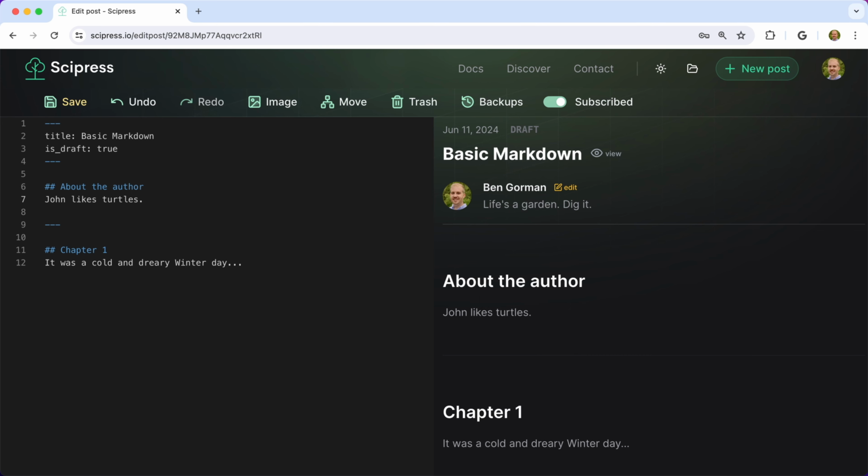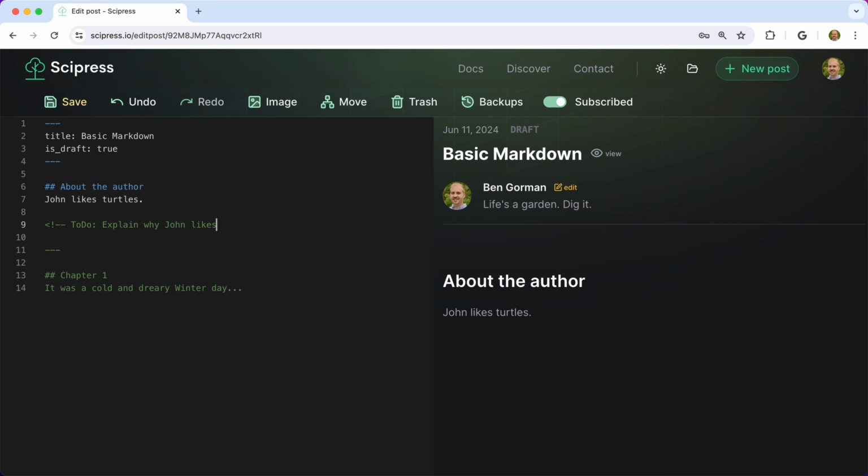If you want to add a comment or note in your post that's for your eyes only, you can type left caret exclamation -- space, followed by your comment, followed by -- right caret. This is the same way you'd write a comment in HTML. In Scipress, comments like this will be visible in the post editor, but they won't be rendered in your post HTML.